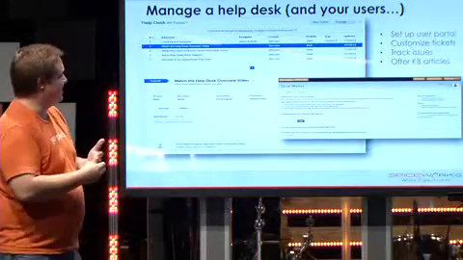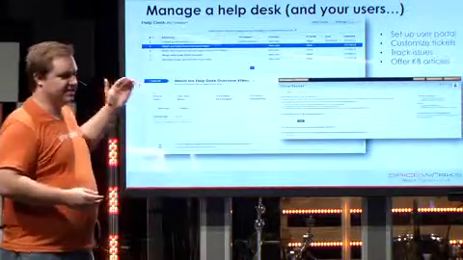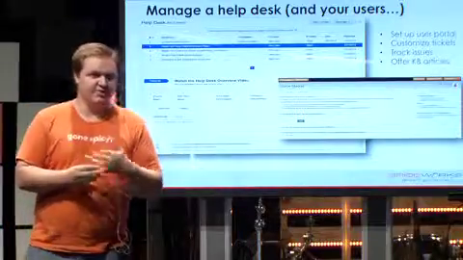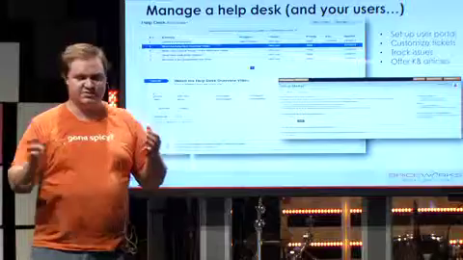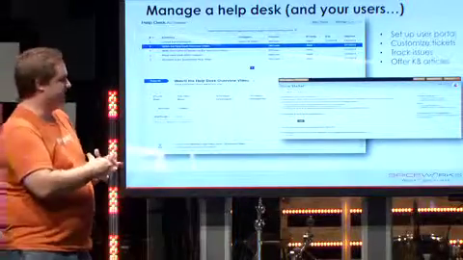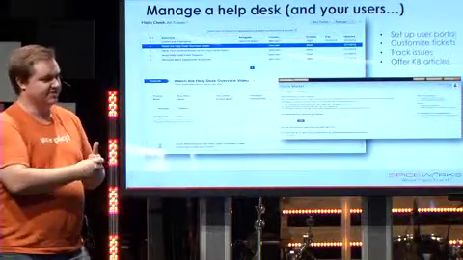You can manage your help desk and your users. The 7.0, they call it Help Desk 2.0, that just came out with 7, is much faster than what you're used to if you've ever used it before, and it was kind of clunky, kind of slow. This is much faster, much more responsive.